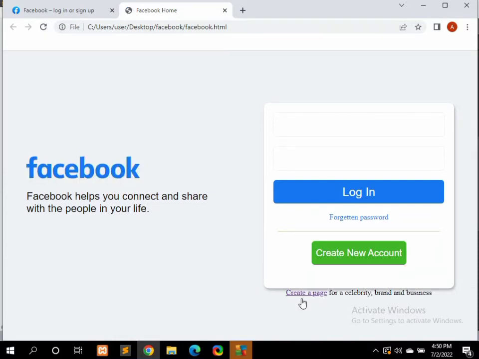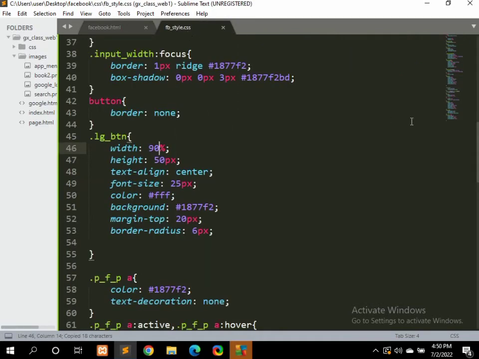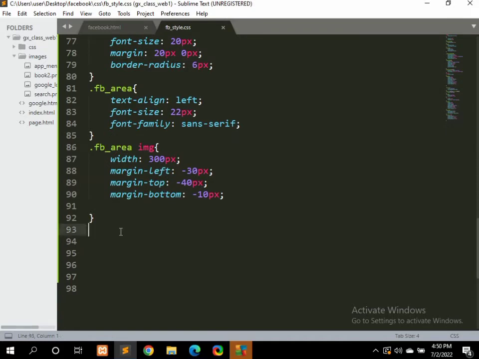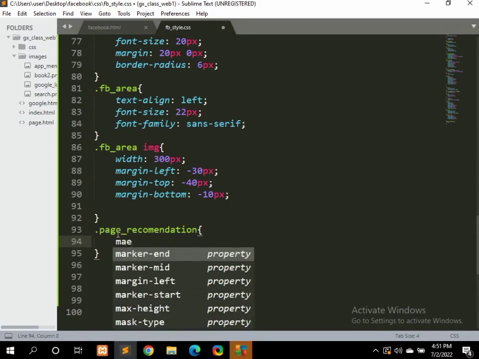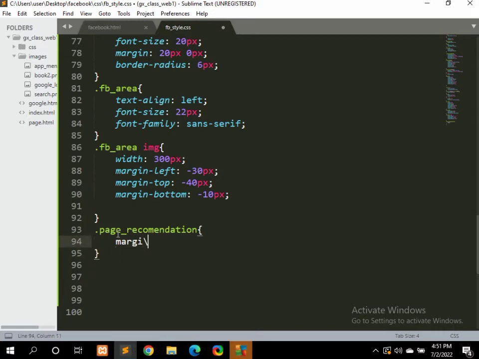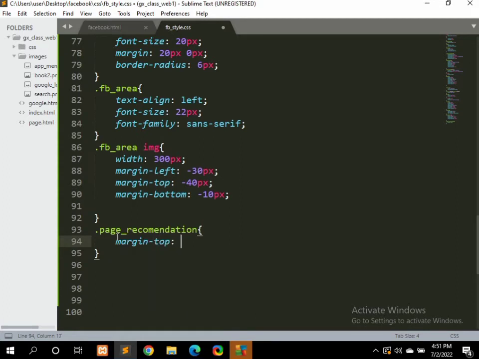Let's add some space to it. To add some space, just copy this page recommendation class, go back to our CSS file, then under it you put a dot and paste your page recommendation style. Inside the page recommendation style, we have margin top 20 pixel to put some space at the top.